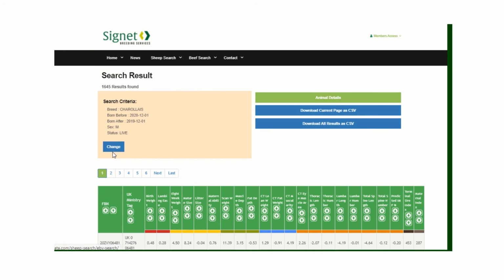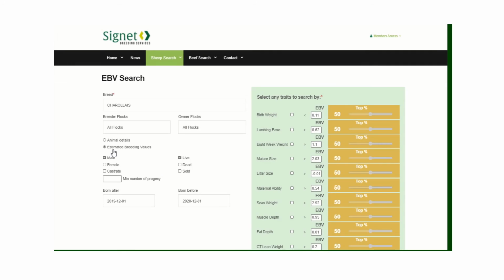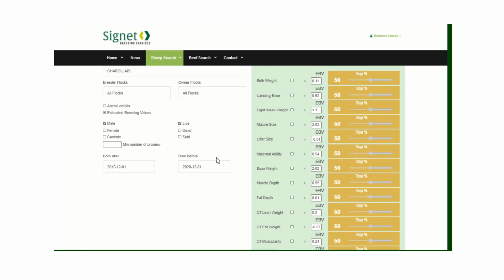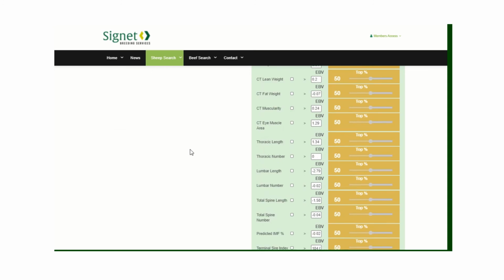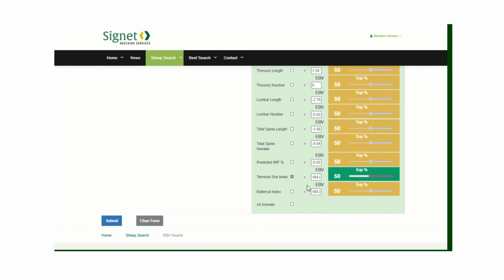The other option that we can use this for is to be a little bit more specific with the criteria that we're looking for. So in actual fact, we want to have a look at shearlings that sired lambs last year. And we only want to find animals in the top 50% of the breed, so we only want to find the above average animals. This time we're going to run that and see what it brings back.